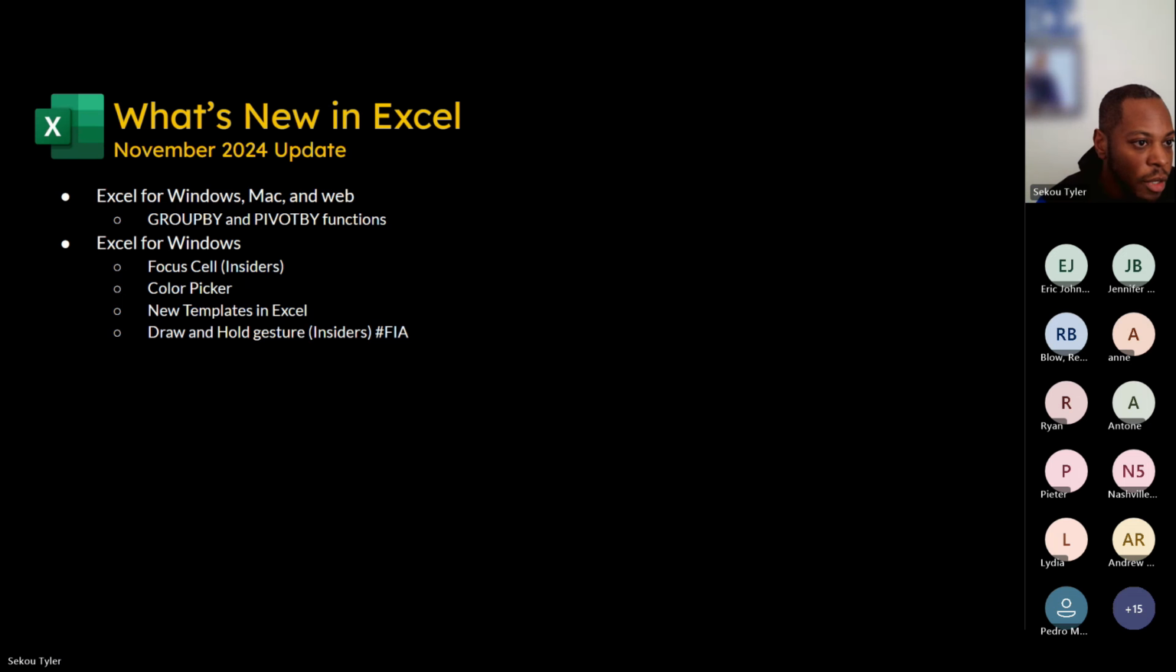All right, so what's new in Excel? For Excel, Windows, and Mac, the GROUPBY and PIVOTBY functions are now readily available, so I can do a quick demo on that. And in Excel for Windows, you have the focus cell, color picker, new templates, and draw and hold gesture, which is available right now for insiders.